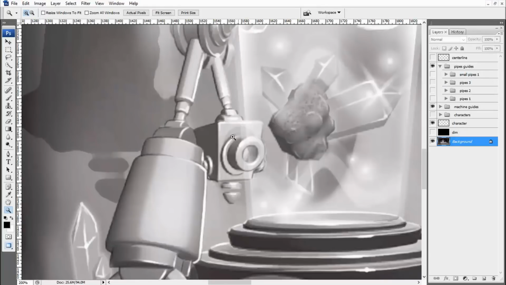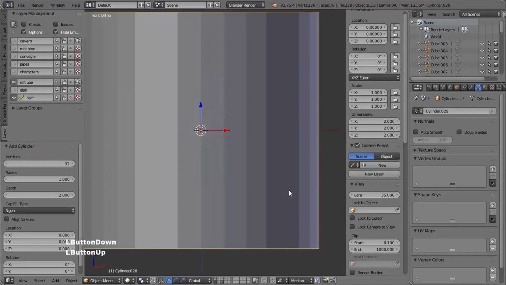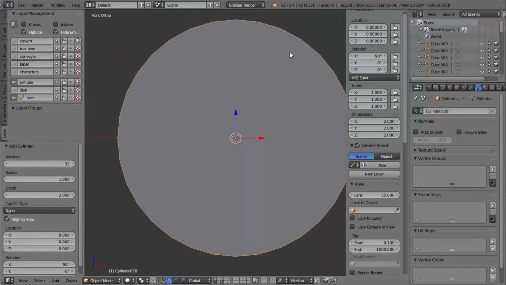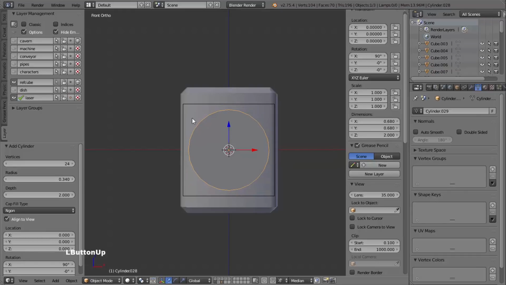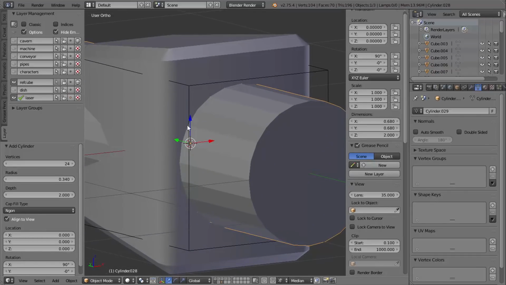And going back to the concept, as well as the barrel itself, there is this kind of circular object at the bottom. So I'm going to start with that and then extrude the barrel out of it. So back in Blender, I'm going to press Shift A and make a new cylinder and make it face my current view. And I'm going to change its vertices value to 24, and then I'm going to drop the radius, and I want it to be almost as wide as the front face of the body, but not quite. I think that's okay.